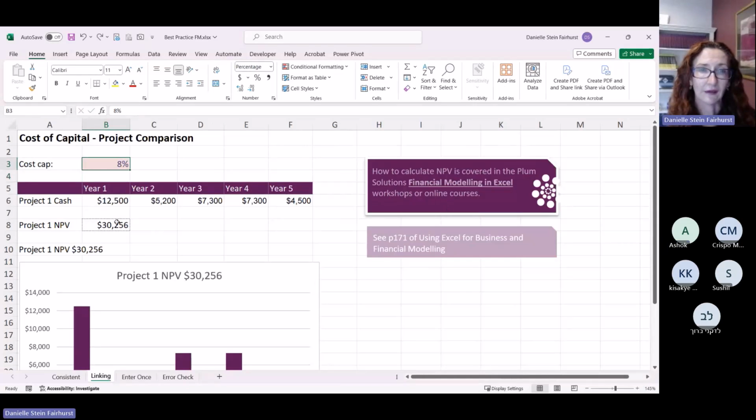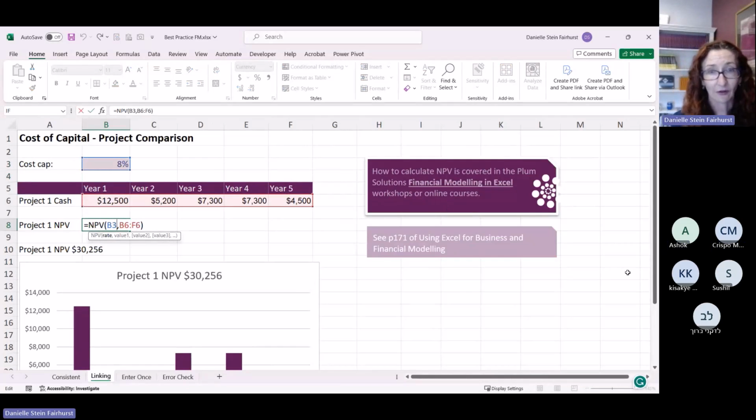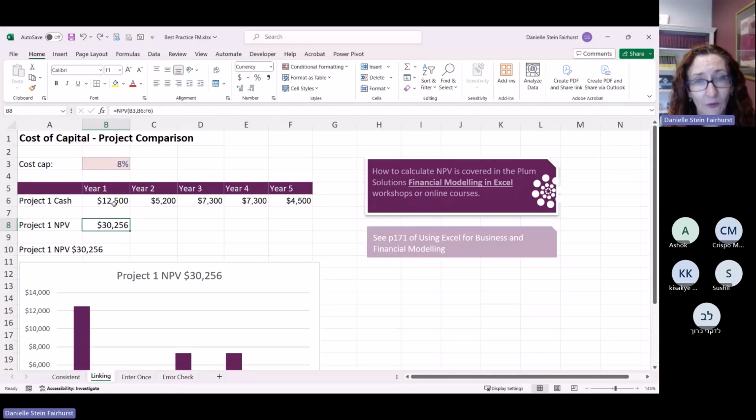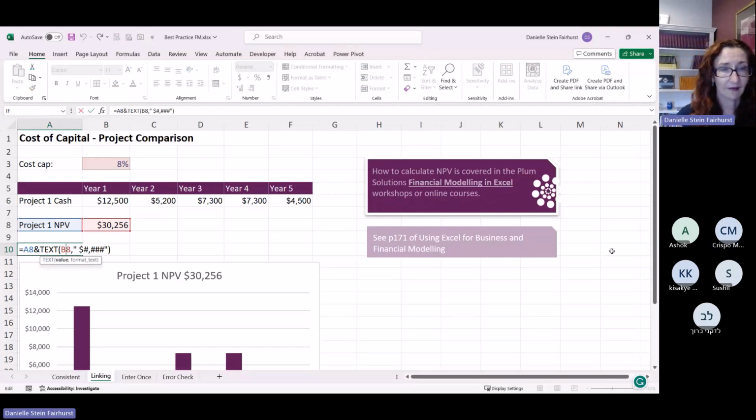throughout the model. And this is just an NPV formula that picks up and discounts it back based on the cost of capital. So it assumes that $12,500 is received at the end of year one, and it discounts it back by 8%. And the other thing I've done here, and I'll make this available to you if you haven't seen that done before, is using a text formula to pick up the NPV amount.